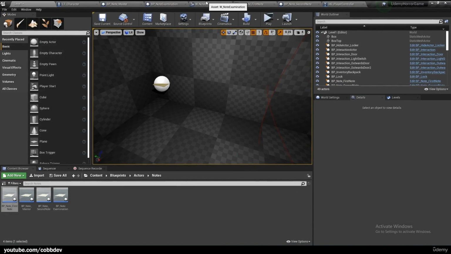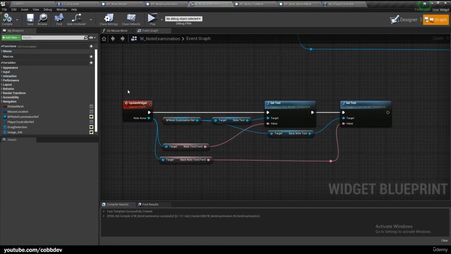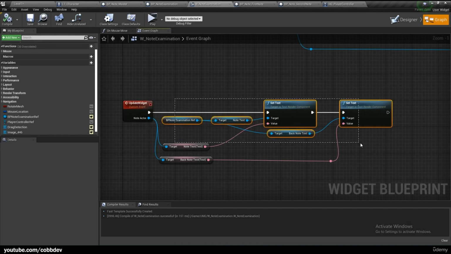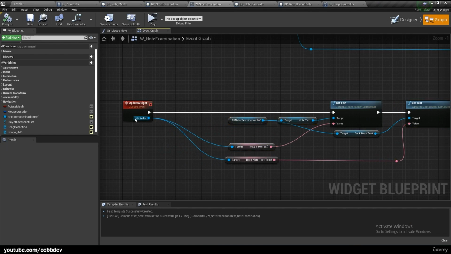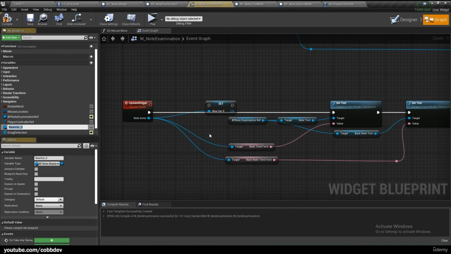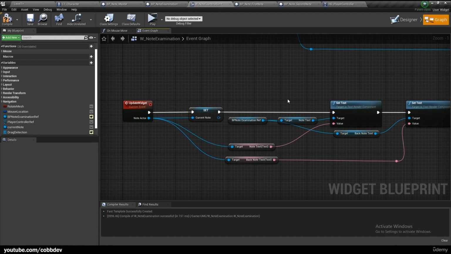So if you go into W note examination, we can make a variable from this update widget. So let's just bring all this out just a bit. So the current note actor, we're going to promote it, and we will just call it current note. So which note are we looking at right now, so we know which note to hide.